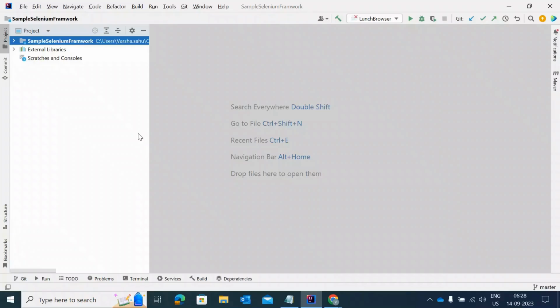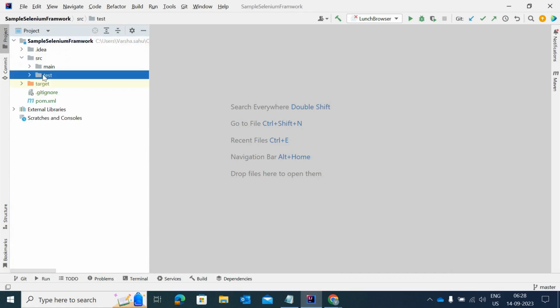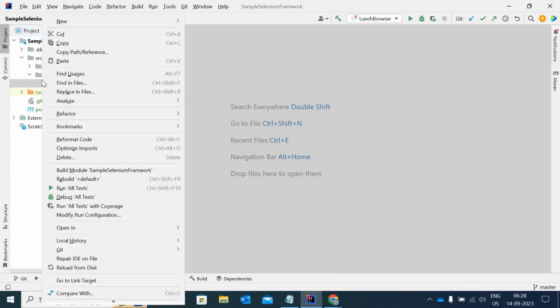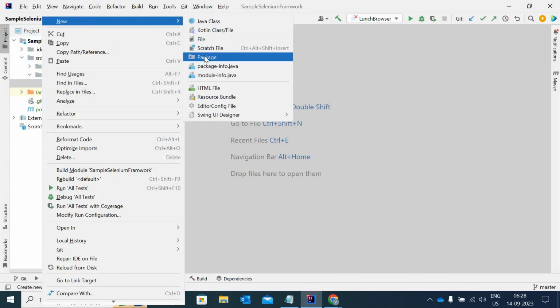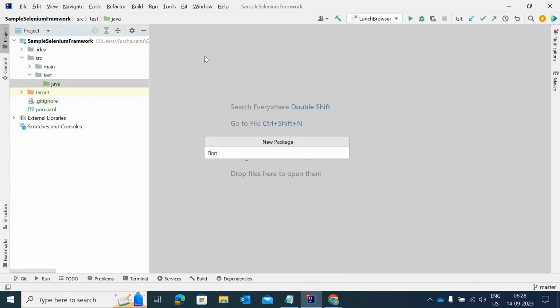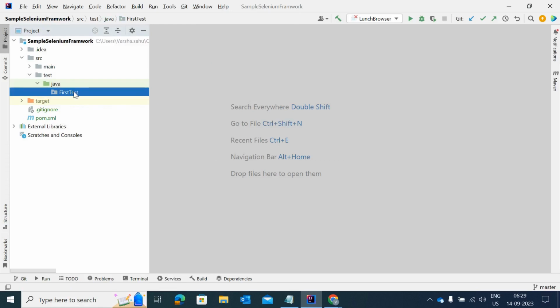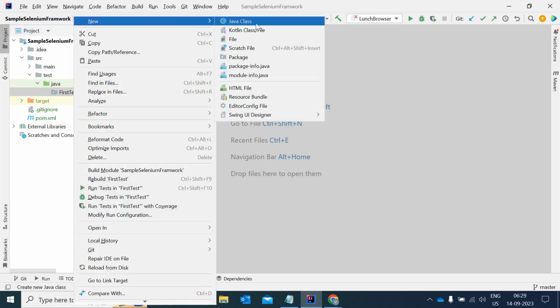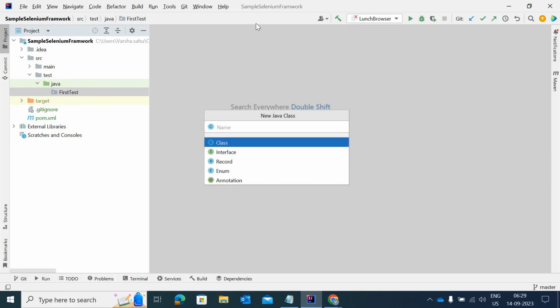So here I'm using the IntelliJ IDE for showing you the demo. And I have created a simple Maven framework named sample Selenium framework. In this Maven framework, I'm just creating a package. Let me right click on that, create a new package, and I'm giving the package name as first test. Inside this first test package, let me create a Java class. My class name is launch browser.